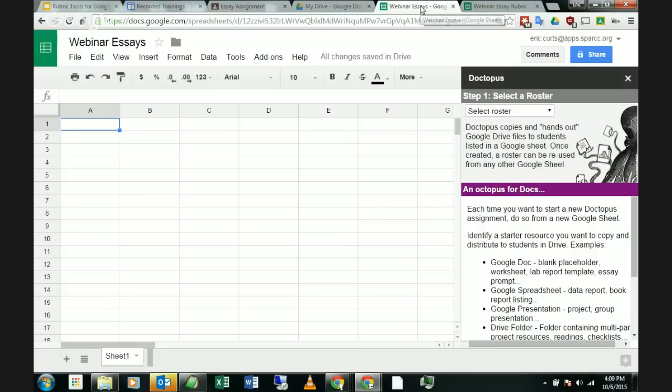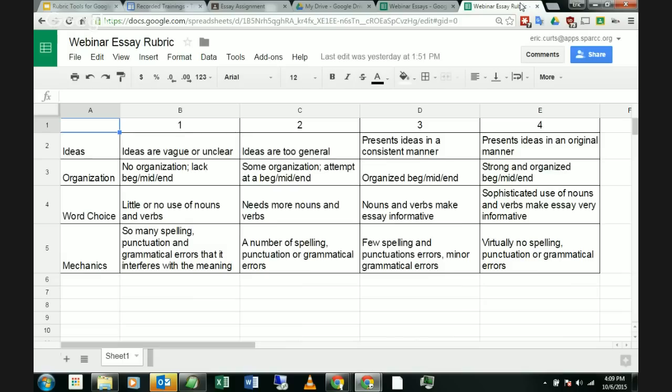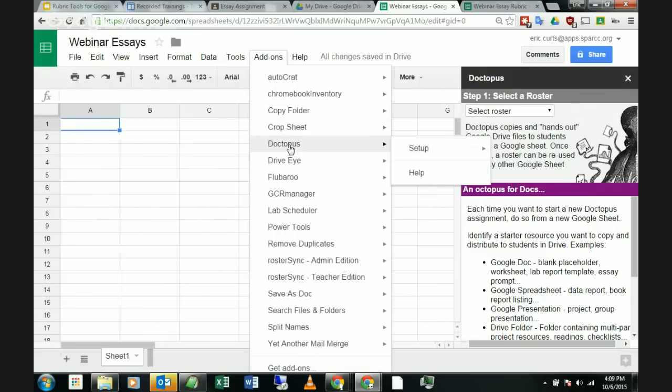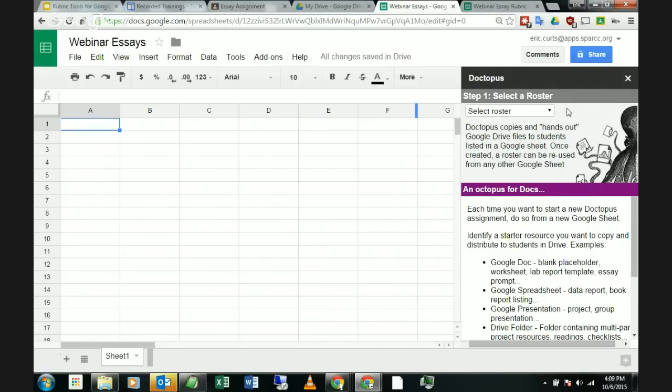All right. So let's do it, guys. We've got our essays. We've got our spreadsheet that has a rubric in it. And now we have our blank spreadsheet that's going to pull in all of the assignments. So let's do it. So Doctopus is up and running. If it wasn't, I could go add-ons, Doctopus, go over to the setup so I could launch it. It's already up and running.